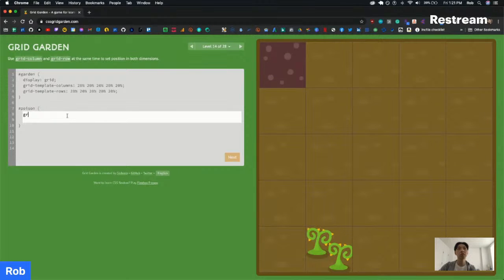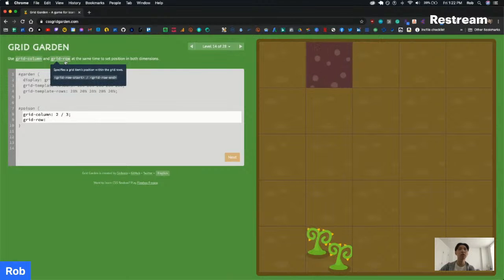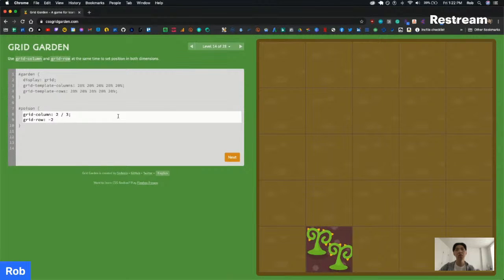Let's try that. Grid column. So this is 2 and 3. Yeah. Grid row. I'm thinking negative, so let's try that. Oh wait, was negative allowed? I think it wasn't. Well, I could just try it. -2. It does work. But it didn't allow negative.